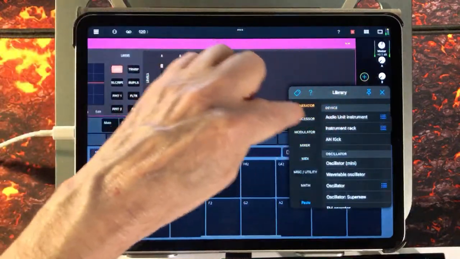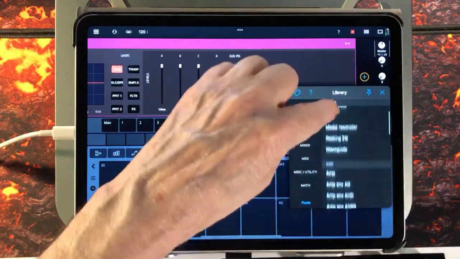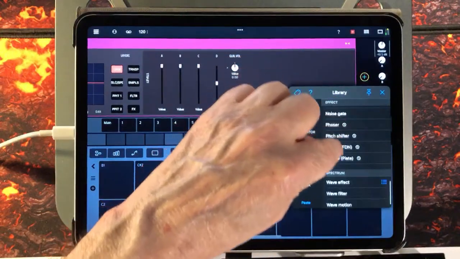To sound kind of ethereal, so processor, and I'm just going to add in a reverb, just a basic plate reverb here.